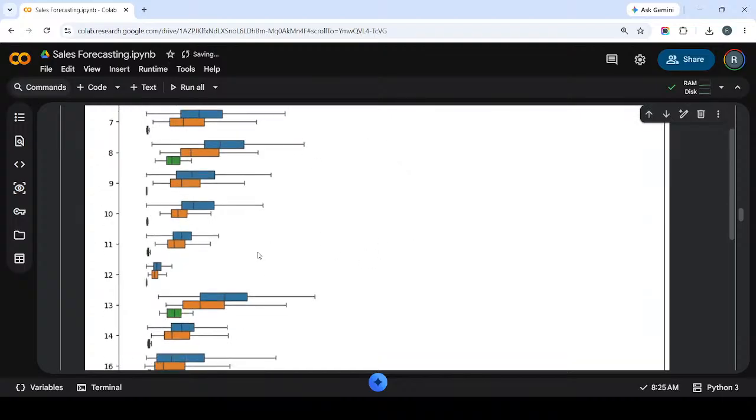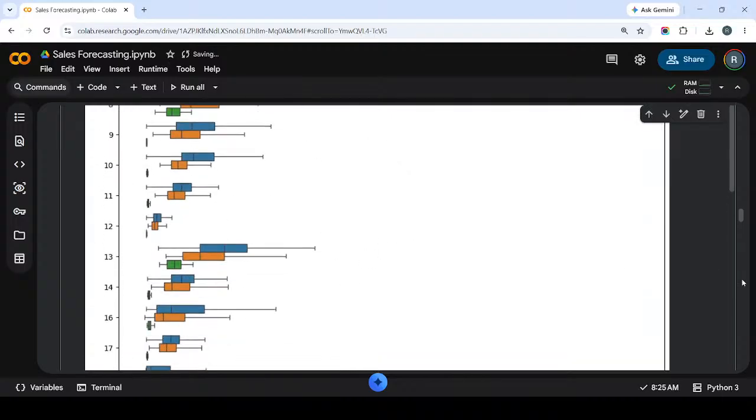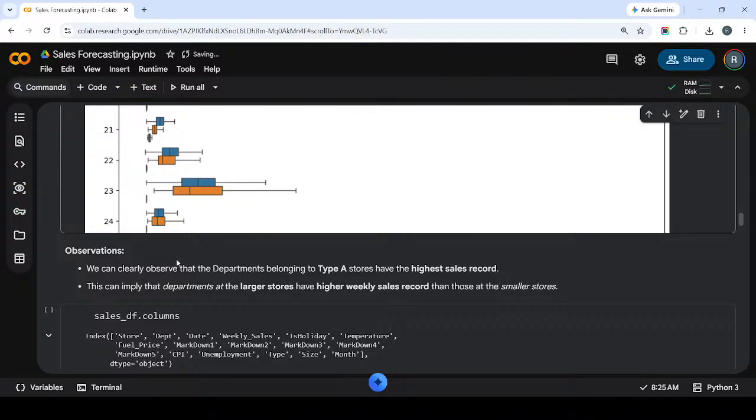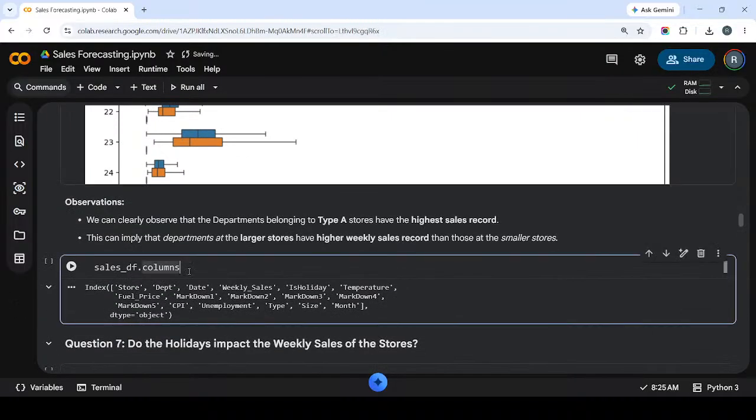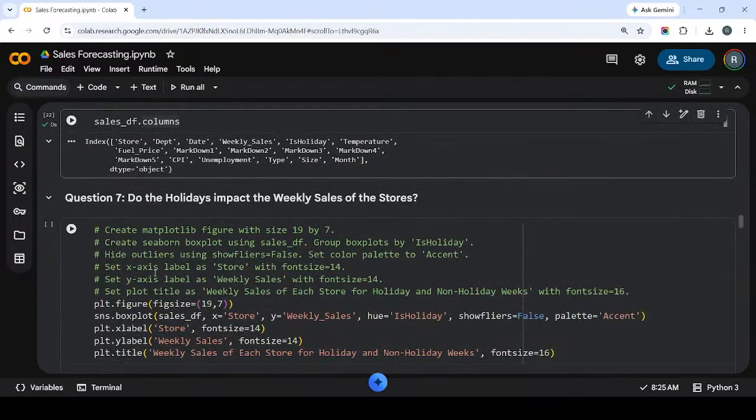So we can clearly observe that departments belonging to type A stores have the highest sales record. Then this I have done for myself. It is just other columns.